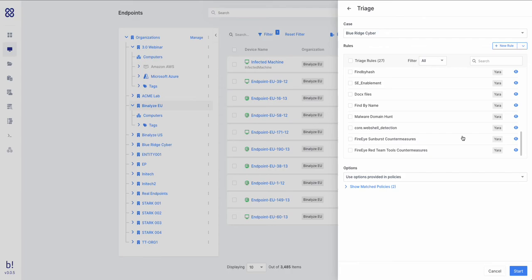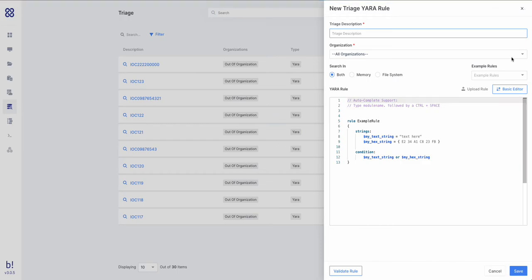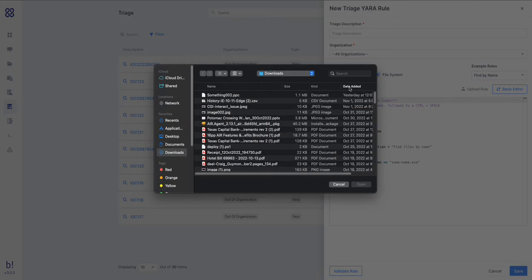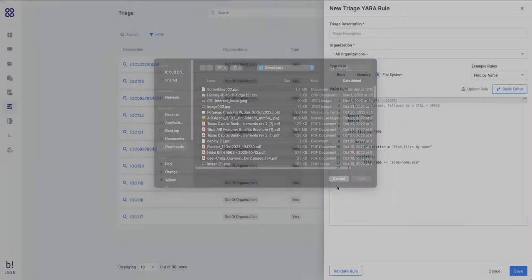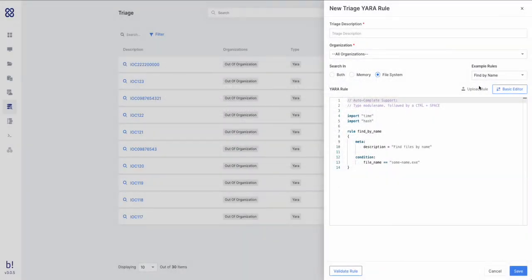Now that I've got that case created, I can either leverage existing IOCs that have already been built or create a new one. We do have a variety of different Yara rules that are already in the system by default, including FireEye Red Team Tools countermeasures, all the way up through core web shell detections. If you choose to build a new Yara rule, you can simply click on New Yara rule and leverage that running against memory or file system, upload your own rules, or create a new rule at your convenience. If you have the ability to upload a rule, you just click on Upload Rule and point to the Yara rule that you have in mind.